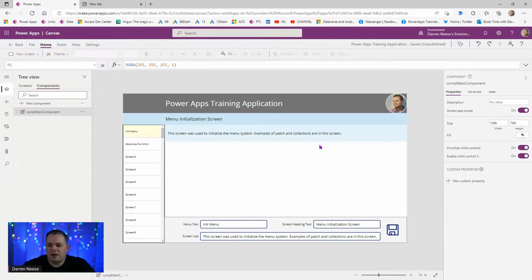sessions, if I cover a topic, let's say I cover a topic of Patch, I might have a screen just for that. Then I would make this MSAPP file available to you guys. I've also been thinking about how I could make all the SharePoint lists available to you, so you don't have to manually create those.